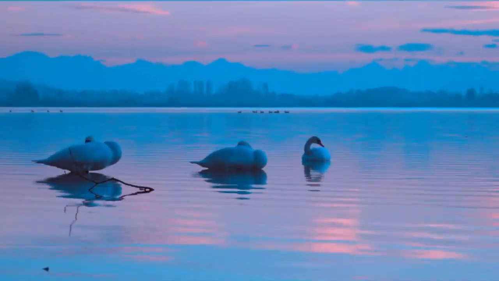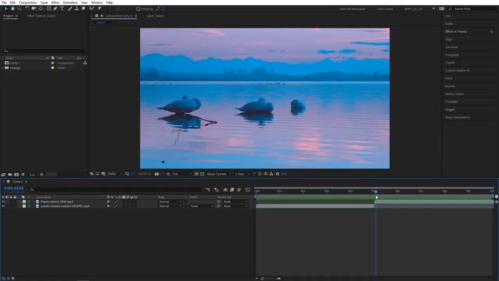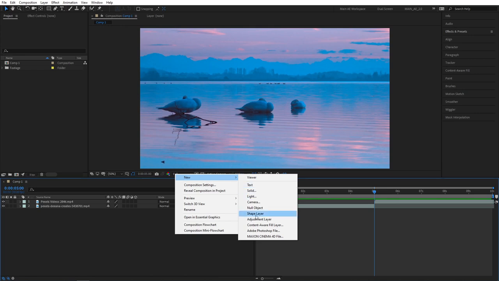In this video, I'll create a panoramic transition. As you can see, I've already got my clips on the timeline. Let's make the transition. Go to the middle point in between your videos, then right click, new, adjustment layer.